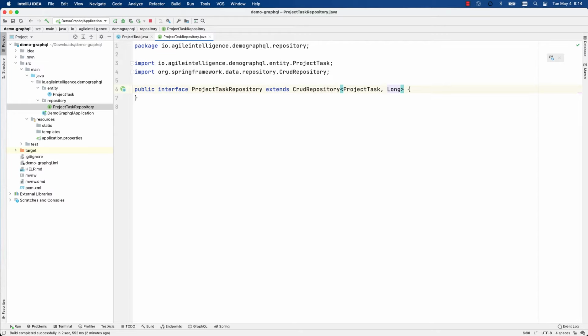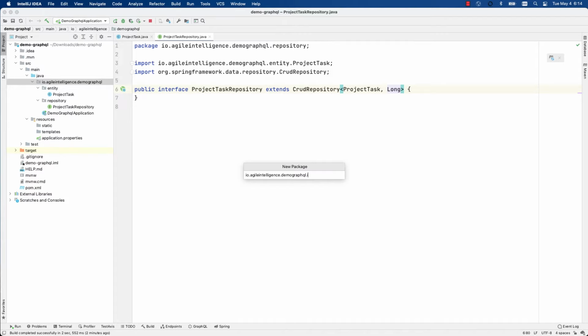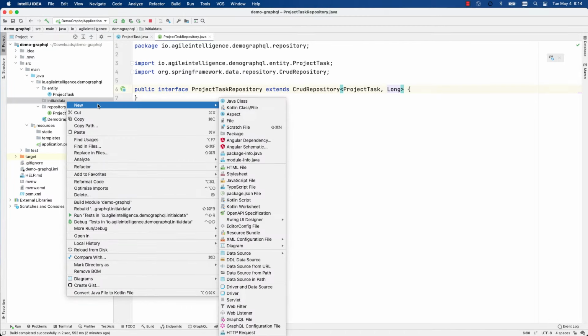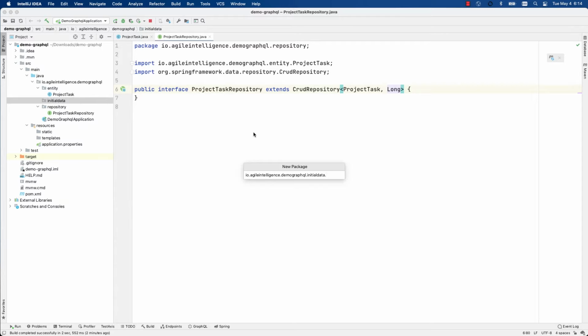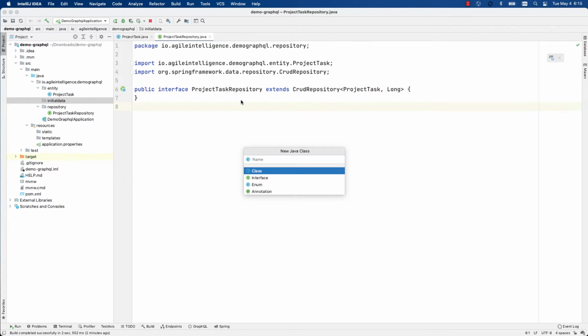Now that we have this in place, let's go ahead and create another package. And I'm going to call it initial data. In this package, we're going to create a class that is going to load our H2 database with sample data every time that we start our application. Now, this is very important because the H2 database wipes out all of the data every time that you stop the application. So this is going to actually help us have some sample data for our testing.